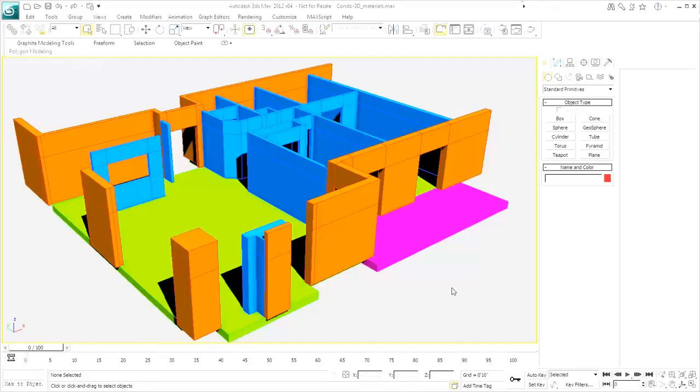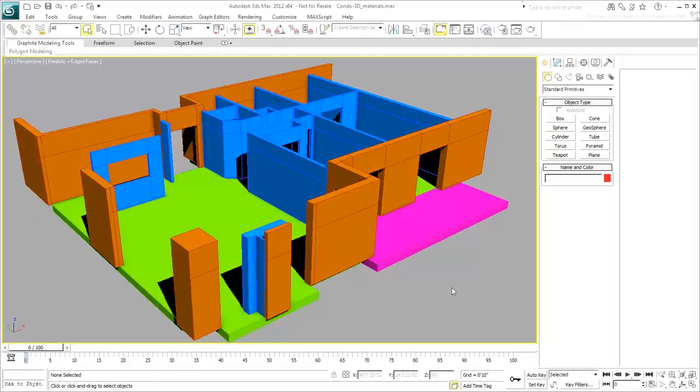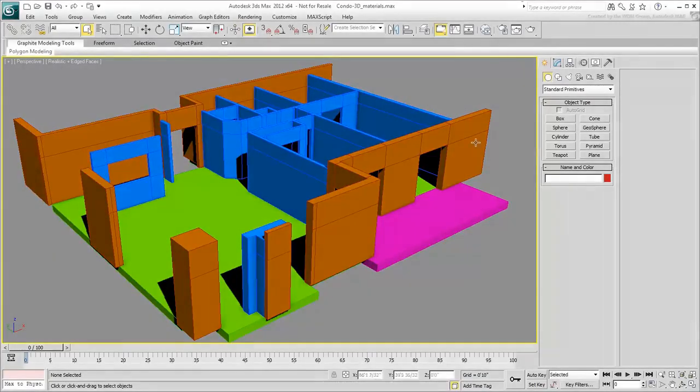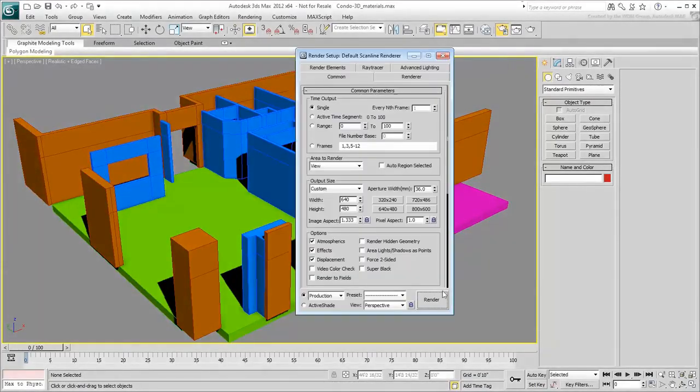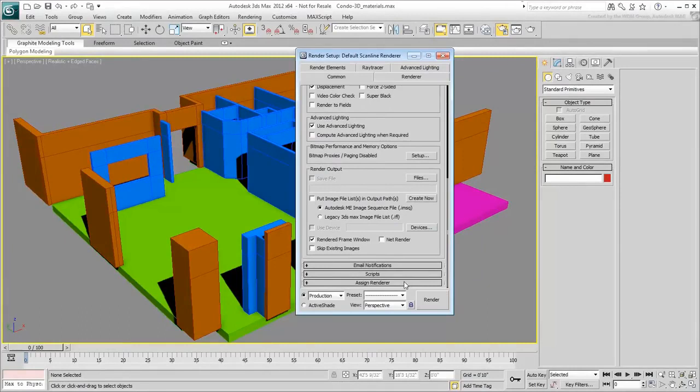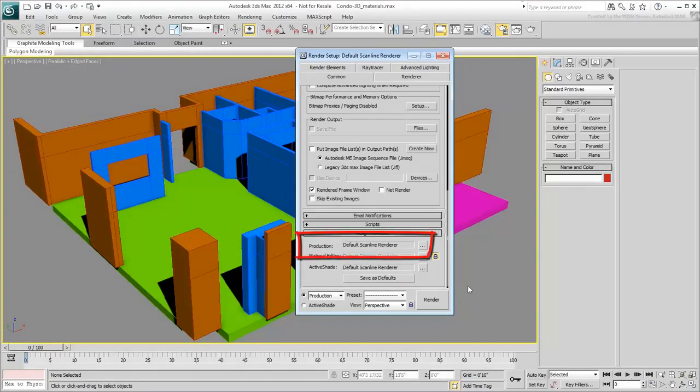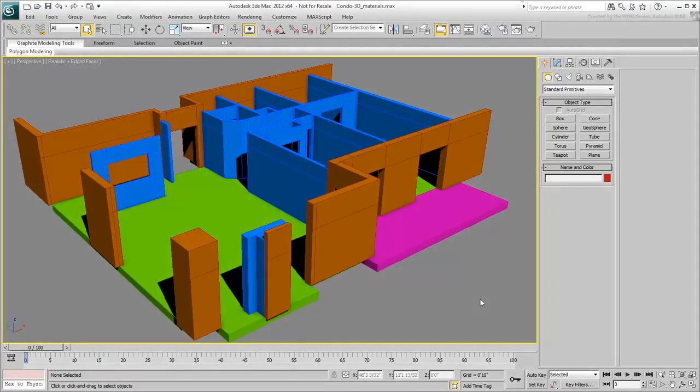As its name implies, the multi-subobject material enables you to apply multiple materials, standard, Arc and Design or otherwise, to a single object in the scene. This is done by manipulating the face IDs on objects. Currently, the scene is set to use the scanline renderer. That's fine for now. Imagine you want to apply an off-white color to the interior walls.